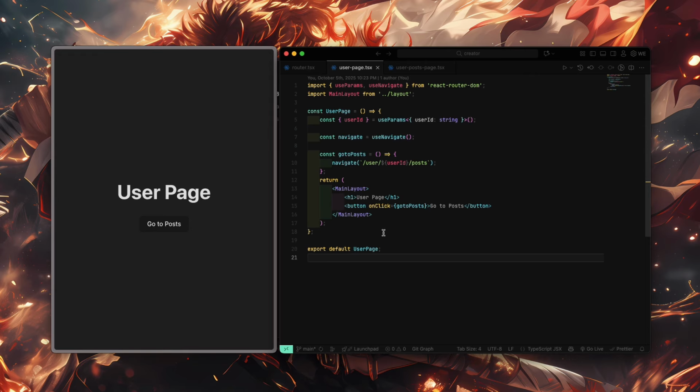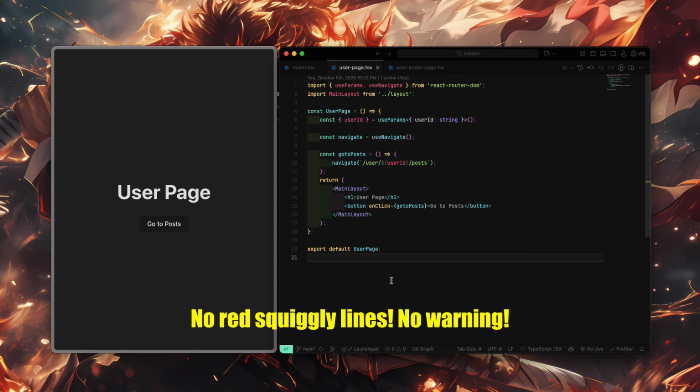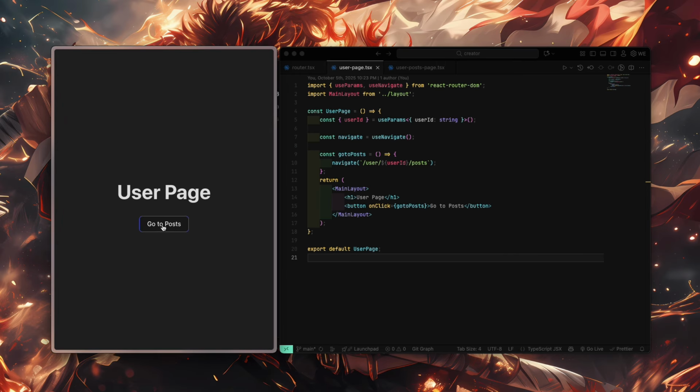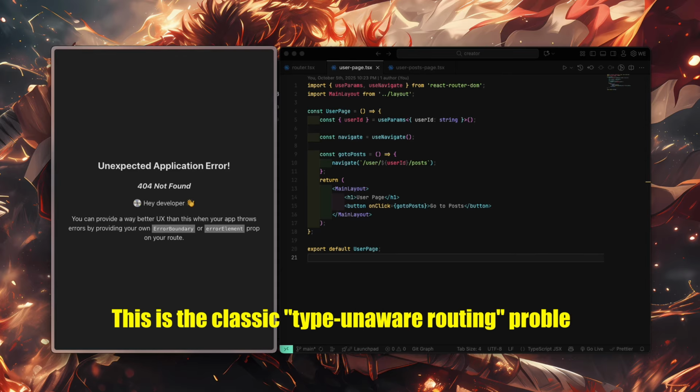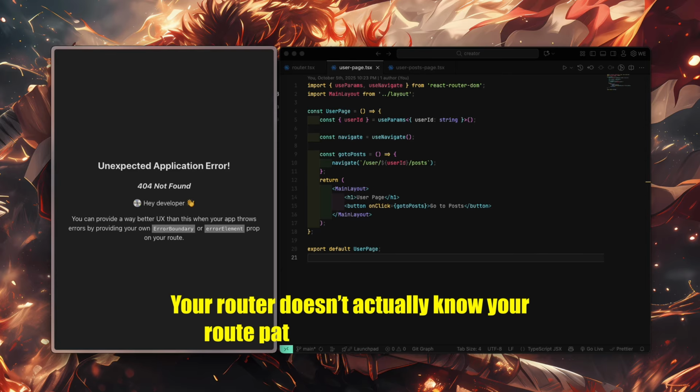Looks fine, right? TypeScript isn't complaining. Everything compiles perfectly, but look closely. I accidentally typed user/$userId/posts instead of users/$userId/posts. No red squiggly lines, no warning. Let's see what happens when I click the button. And that is a runtime 404. The app broke live in the browser, even though TypeScript said everything was fine. This is the classic type-unaware routing problem. Your router doesn't actually know your route paths or parameter types.